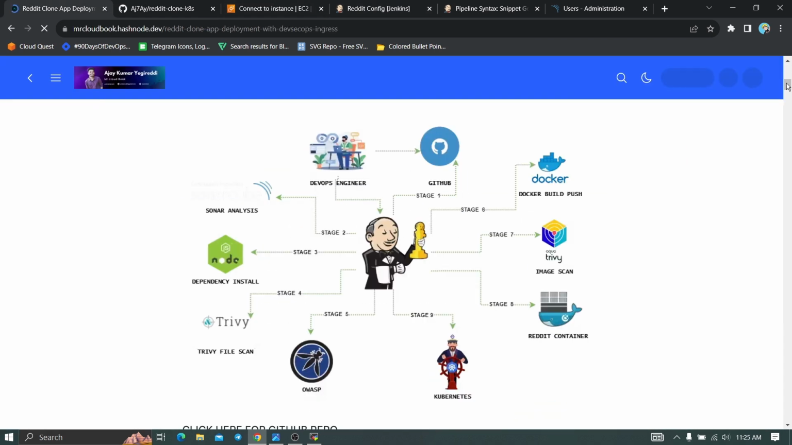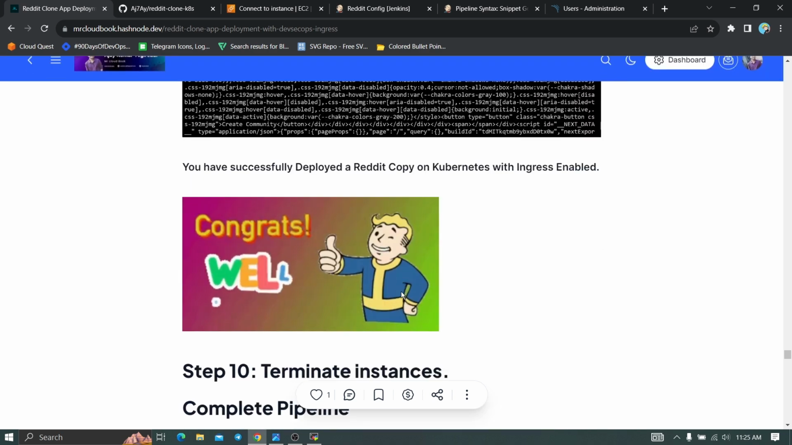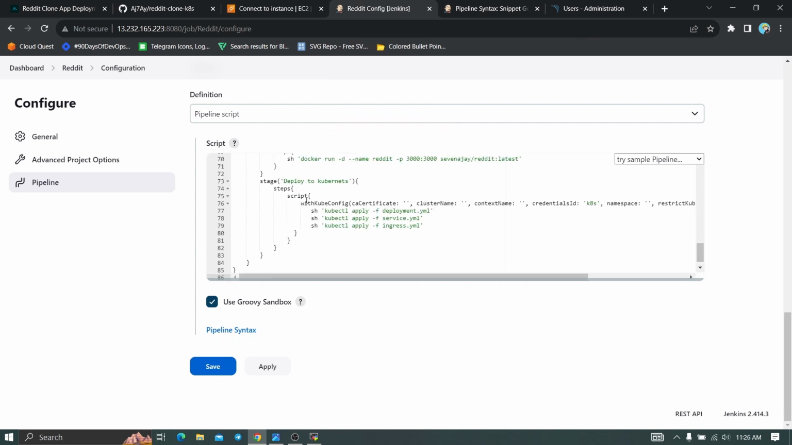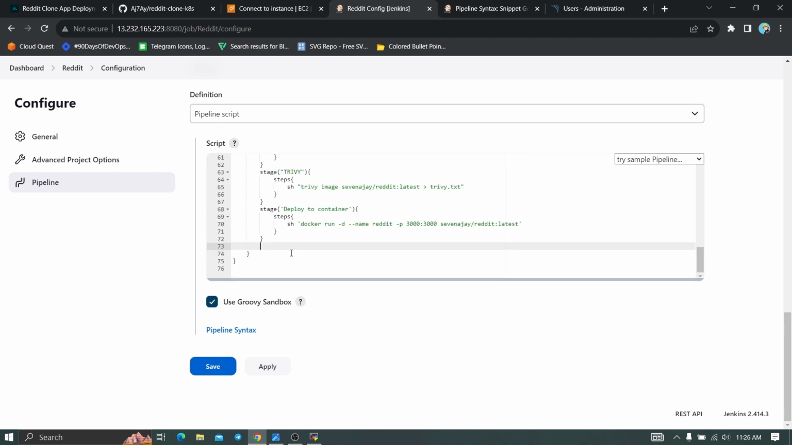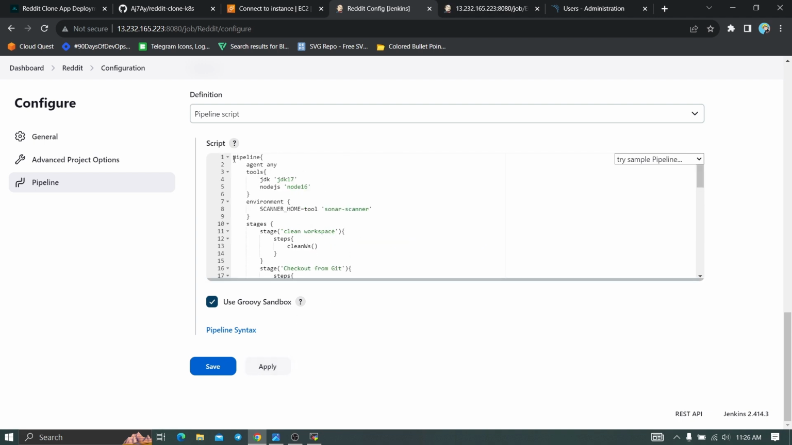Come down, and go back here to the Reddit clone blog. I already have the complete code, I don't want to waste the time, so I will explain the code clearly, and how to generate the code also. So this is the complete pipeline. Select this one, come back here and paste it, and let me remove these stages up to the Kubernetes cluster, because we don't have any Kubernetes as of now. Up to this one is the same. Apply. Our pipeline starts with pipeline, and agent is any, because we don't have any agents.